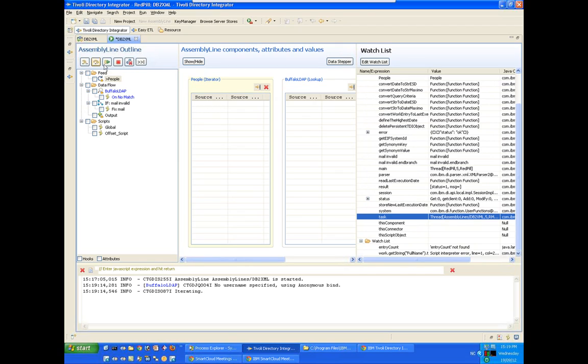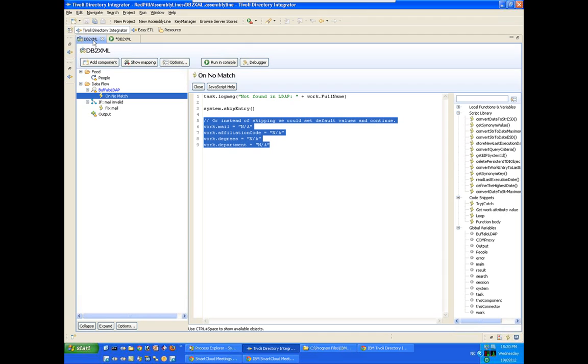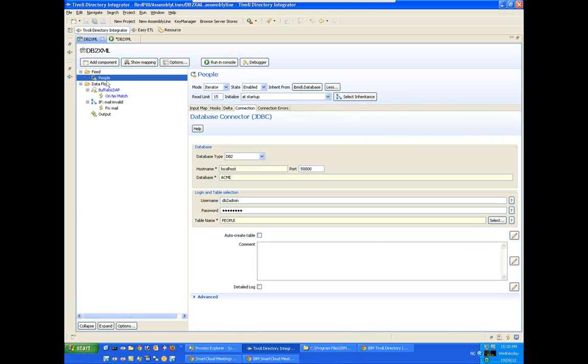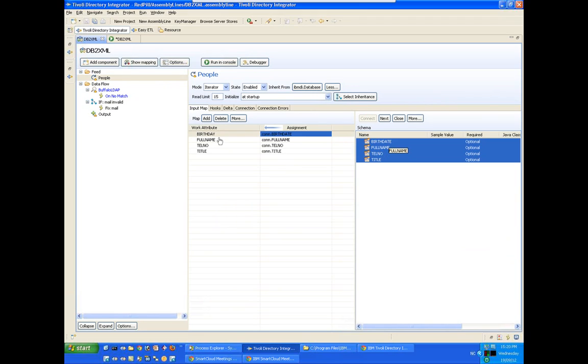And once I step over this next one here, we can see that we've read in 4 attributes. Now my input map is relatively straightforward here. I'm just reading these in, but I am renaming birth date to birth day by just clicking in it and then renaming it. So I drag them from the schema and then rename birthday.